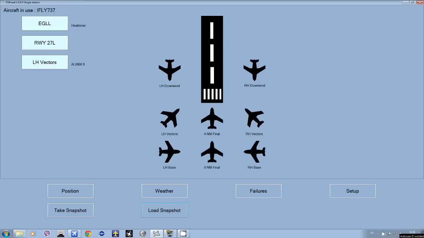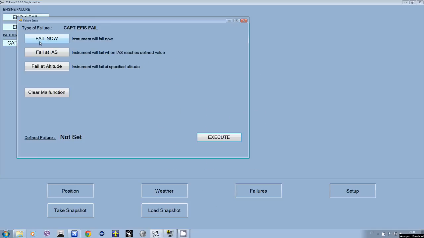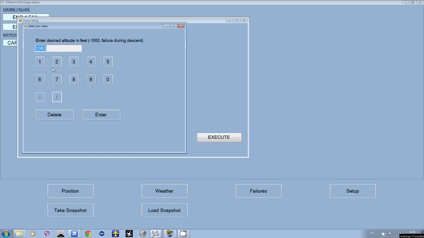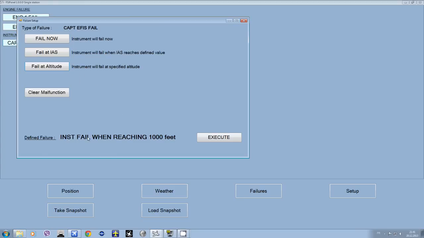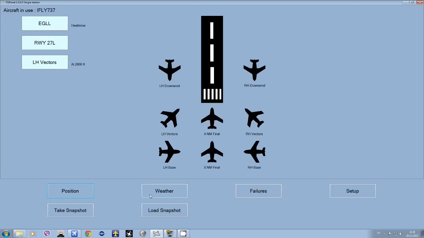Okay, and now we want to add a little failure, so we will go to the failures, the few that are enabled yet, and fail a CAPT EFIS. As you can see, if we put a minus in front, it means during descent, so we'll put minus 1000, which means when we pass 1000 feet we will have the failure executed by FSI panel. Failure is armed.